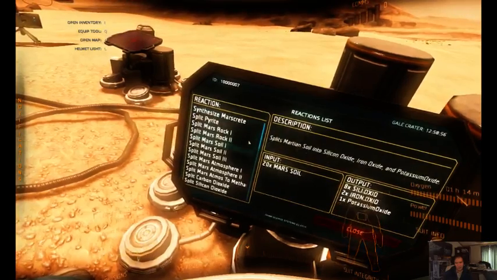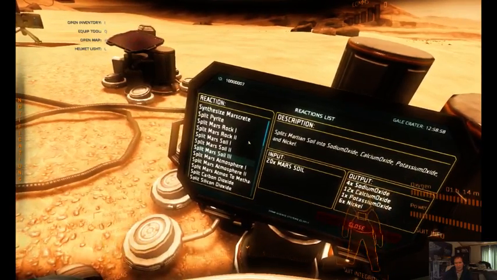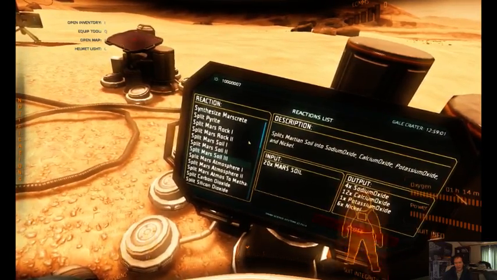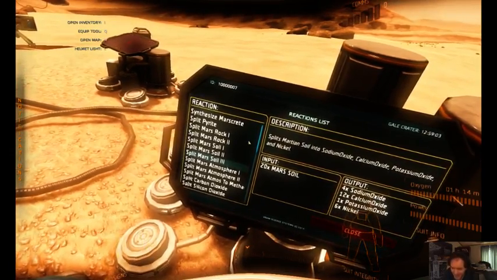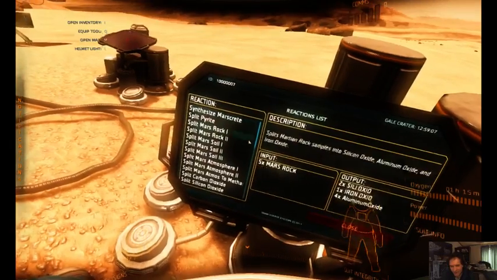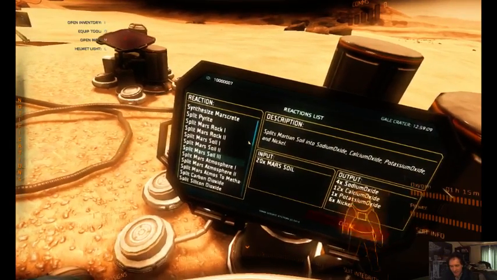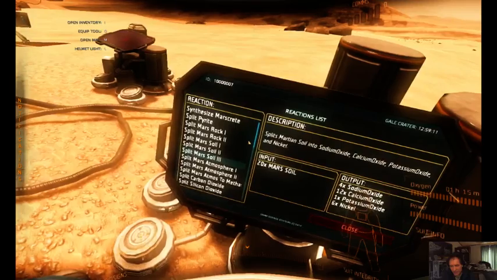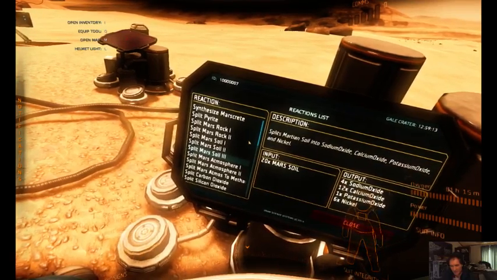Oh, there's Split Mars Sorrel 3. Oh, because it's got 4 outputs. Oh, the nickel is there. Oh, yeah, baby! Yes! The nickel is there. Nice. About time.